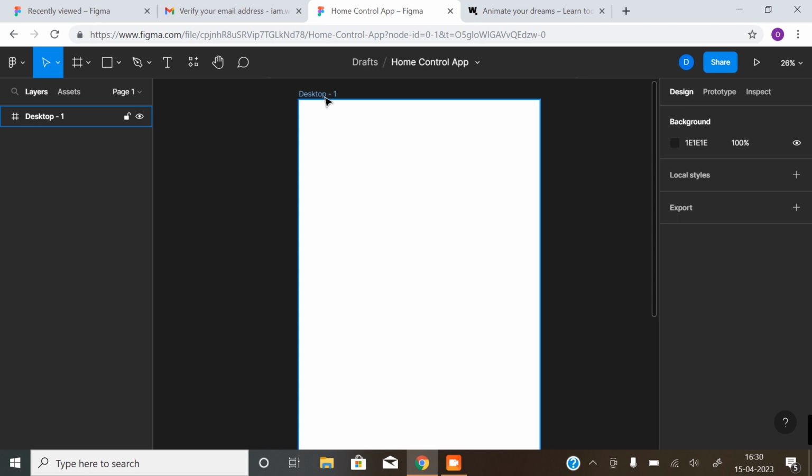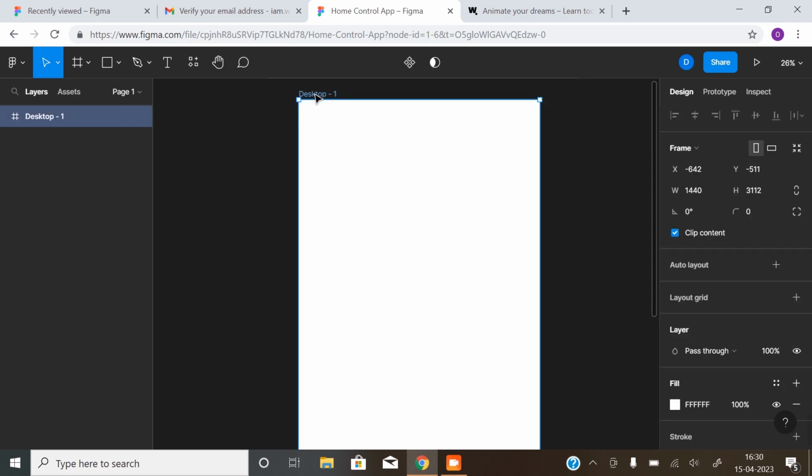So I'm just going to leave this. You can rename your frame by double clicking on its name. So you can just rename it to landing. Let's try landing page UI. So I'm just going to leave that as that.